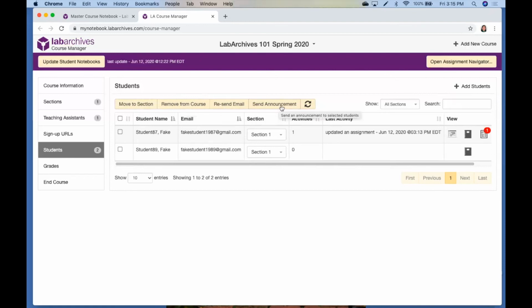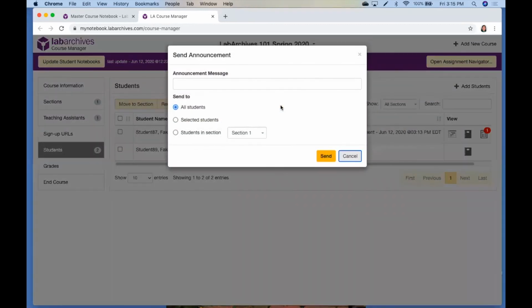Clicking this Send Announcement button will bring up this option to type up an announcement, and you can choose to send it to all students, selected students, or students in a specific section. When you send an announcement, your student will see a yellow notifications banner when they next log into Lab Archives.